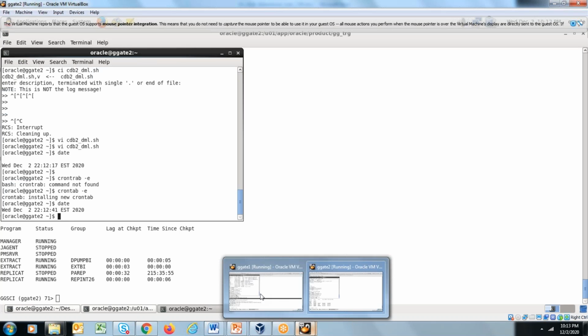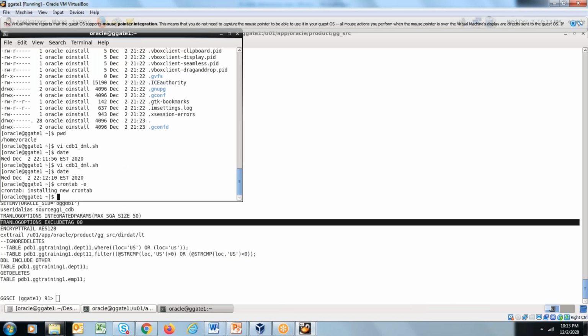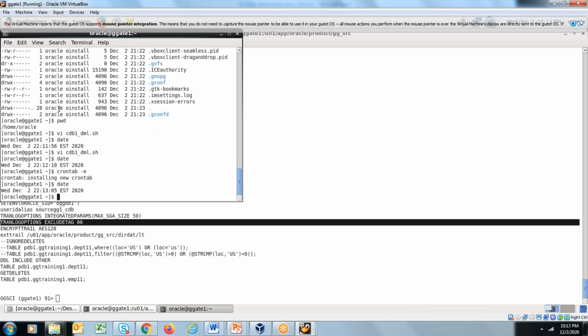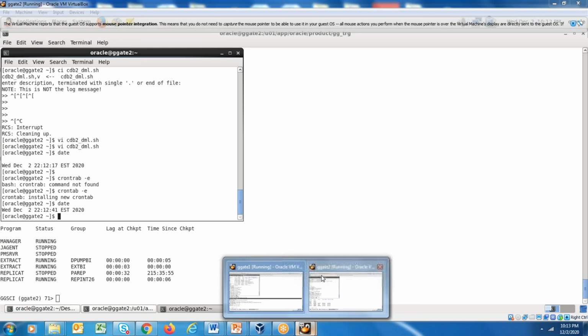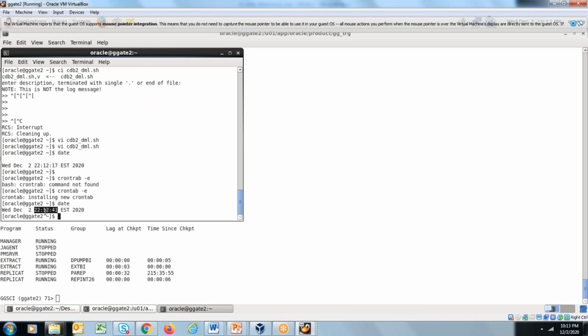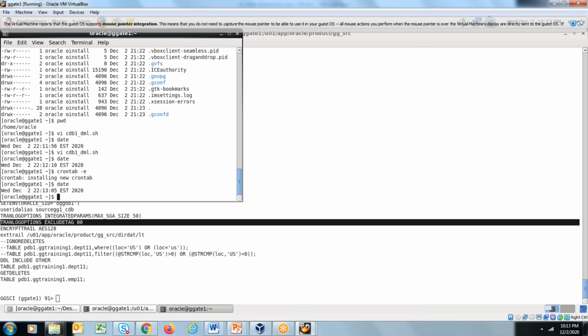So it's 12:41 on date. The clock of GGate1 is a bit higher than GGate2. Do you see this? When it was 22:12:41 here, it was 22:13:05 there. So the 27 means the crontab should have been executed here.